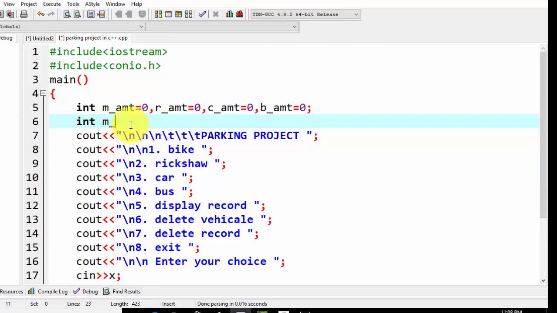Now total counting, total counting for bike counting, that is how many bikes you are parking in your park. So for that we have to declare some variables like bike cnt counting, and that must be started with 0, and similarly rickshaw counting 0, and car counting start with 0, and similarly bus counting. So we have declared some variables for those particular vehicles' amount, and similarly for our vehicles we have declared some variables for counting.